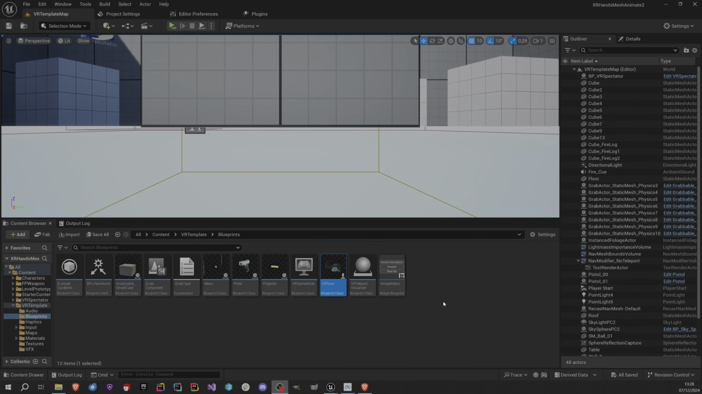So welcome back to the second part of the animating virtual hand meshes using OpenXR hand tracking data in Unreal Engine tutorial. In the first part, we learned how to transition between motion controller and hand tracking, and also how to debug virtual hands using gizmos.